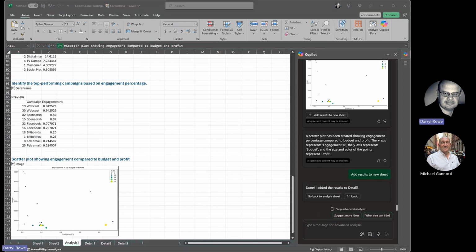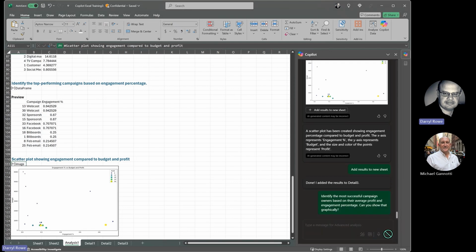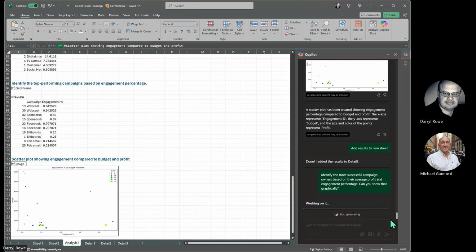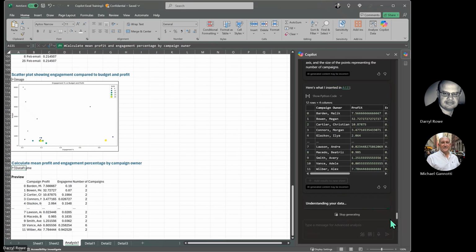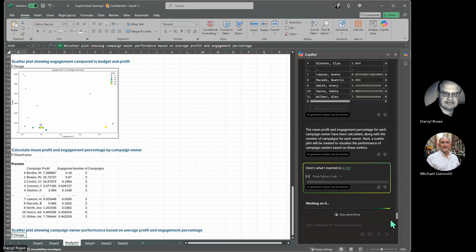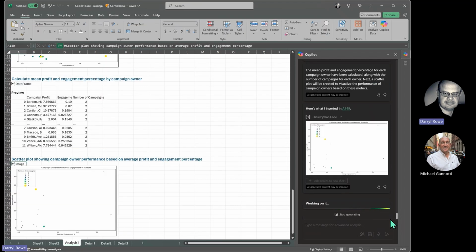Couple more things, and then I think we can wrap up. So I want to look at the most successful campaigns based on their profit and engagement percentage, and I want it to show it to me graphically. So it's created the table for me already, and now it's going to do my graph. And it's created another scatter plot, which is quite handy.